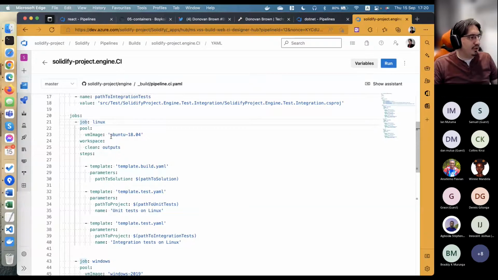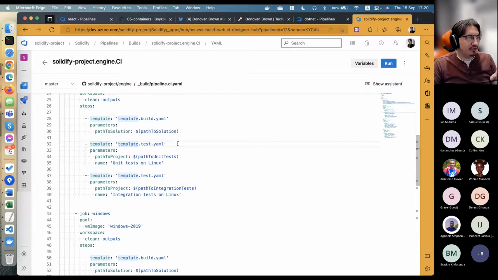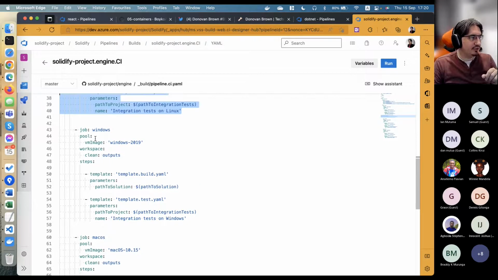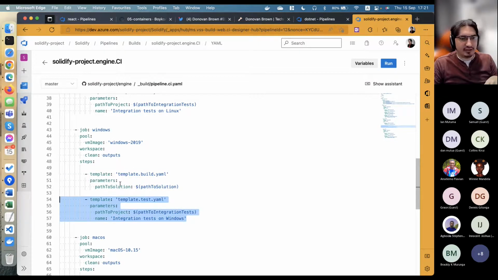The first job is based on Ubuntu. I will build the application for Ubuntu based on this template. I will then use another template to run my tests, and here I will first run the unit tests because they are platform independent, and also I will run the platform dependent tests for Linux. After that, I will do Windows. I will build the application for Windows, and I need to build this application again, unfortunately. And then I will run my integration tests for Windows as well.